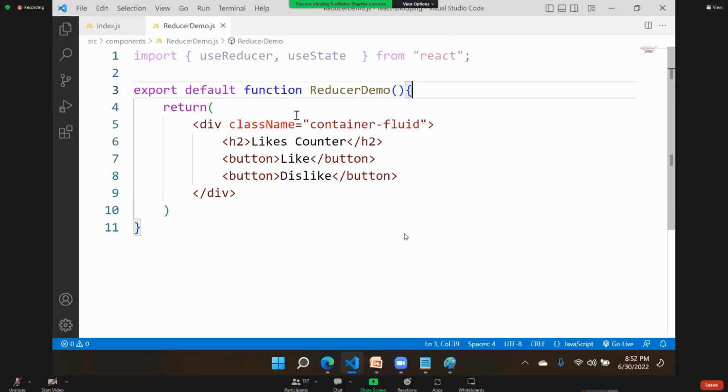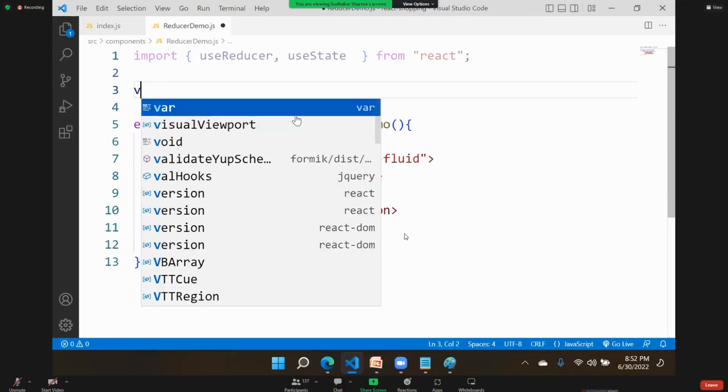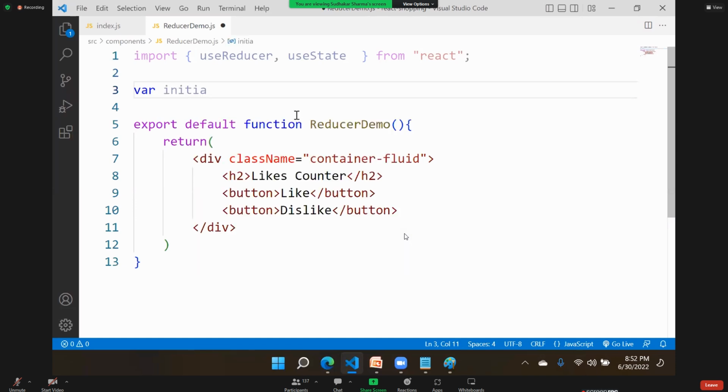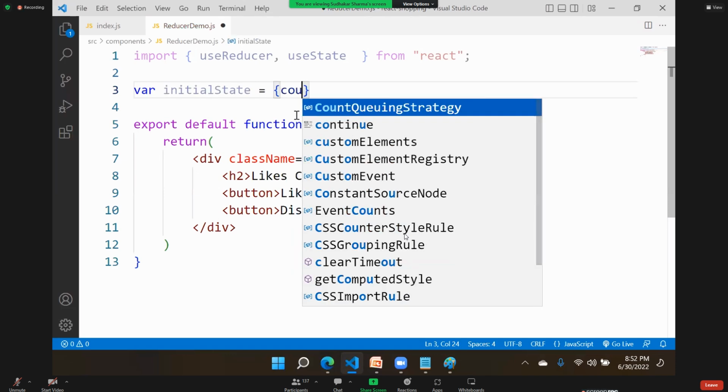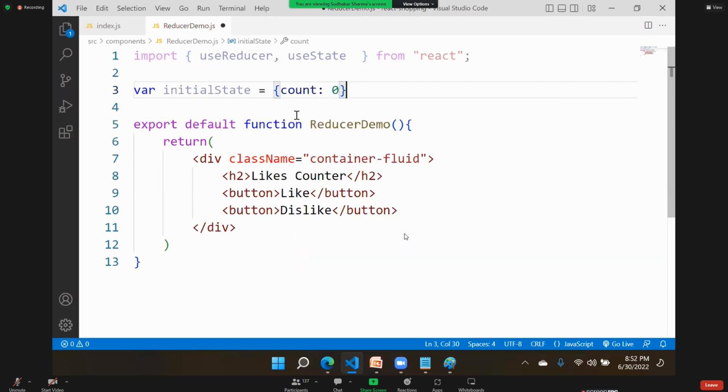Now first we will create the initial state globally. Initial state is an object, so count is set to 0. That is the globally configured initial state. If it is globally configured, then you can access that state from any component function. So this is application memory, right?